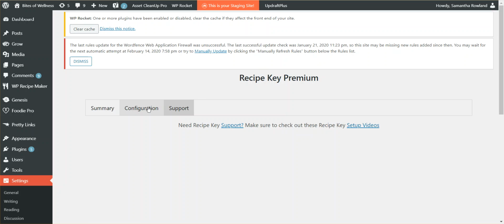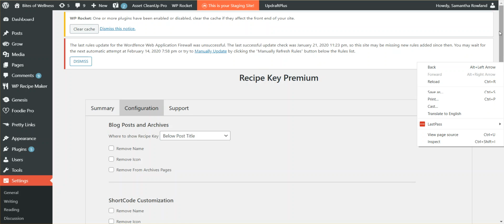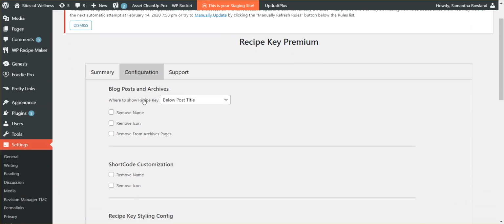Jumping over to the configuration tab. So here, you've probably seen in other videos, you can hide the name. So for instance, gluten-free, you can hide that. You can hide the icon, so the little gluten-free icon. You can remove Recipe Key from the archive pages.